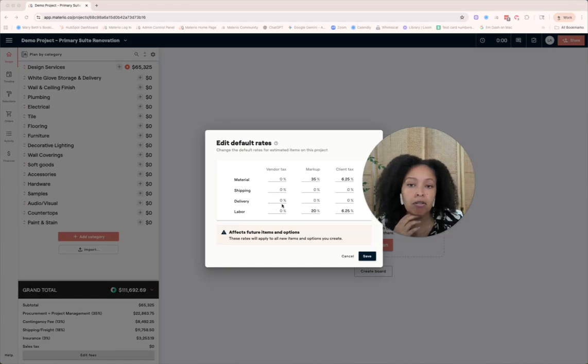We'll talk a little bit more about estimated numbers in Materio in a minute, but what I want you to see is that I've already basically told Materio that I don't pay a vendor tax on material, which is product. So I don't pay a vendor tax on product, shipping, delivery, or labor. I do mark up products and I also mark up labor. And then I pay a tax on anything that I have a markup on.